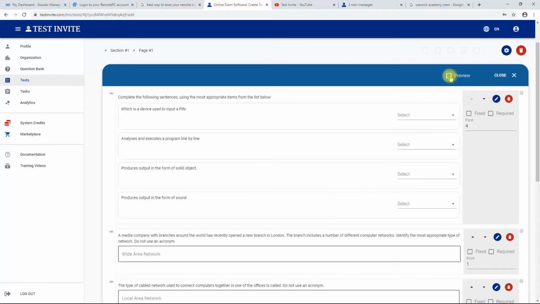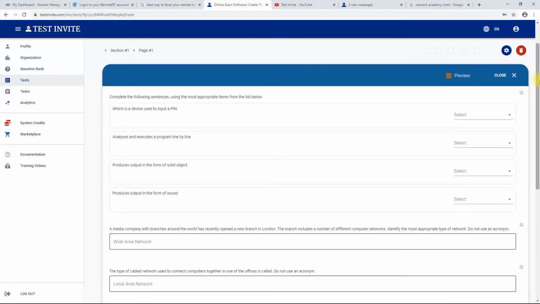And if I hit preview, this is what the student sees, how it looks to them. So here they would select from a drop-down list as to what the answers are. Down here is where they would type in the answer. Of course, they're not going to see wide area network. Here, they're going to type in the answer. Again, if they put in wide area network, they would get the point value that's associated with that.